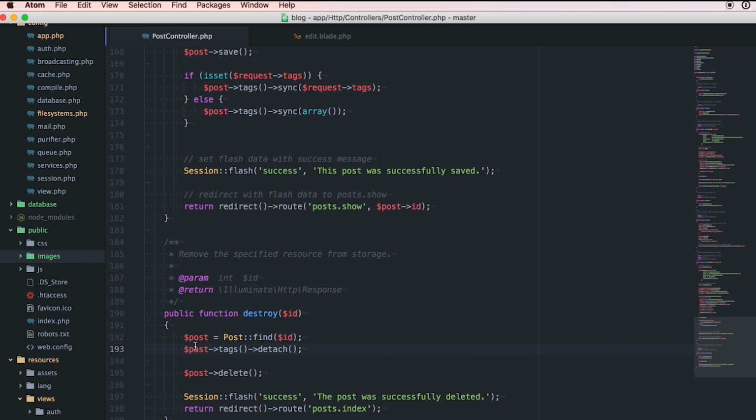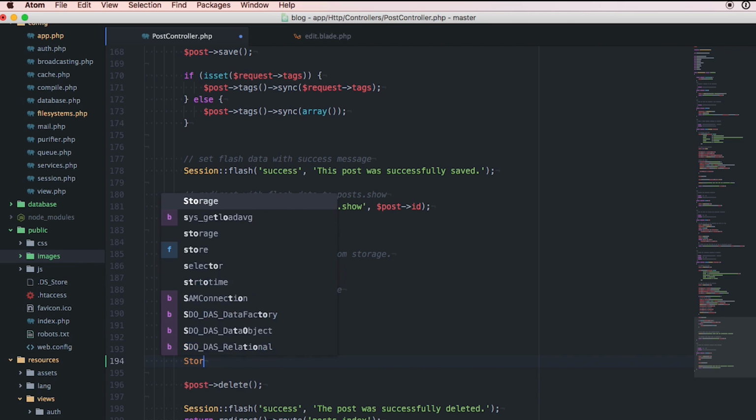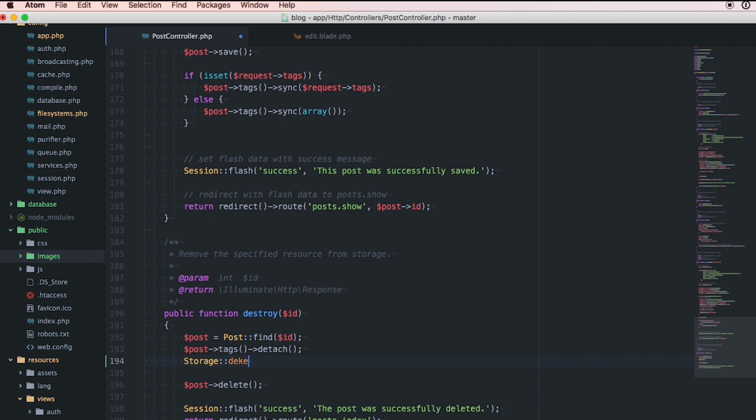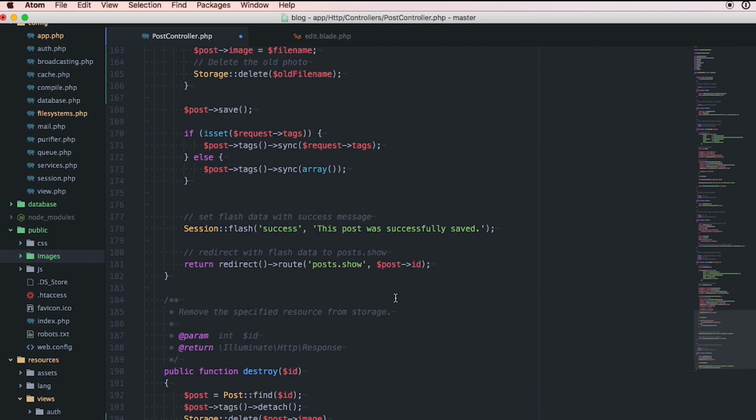So one thing you might want to do while you're down here is, after maybe you've detached the tags, let's grab that file name. Well, we don't even need to do that. Let's just grab the storage, delete, and we'll just delete that photo real quick. So we're going to do delete, and then we'll do post image. Is that what we called it? Hold on, let me just double check that.